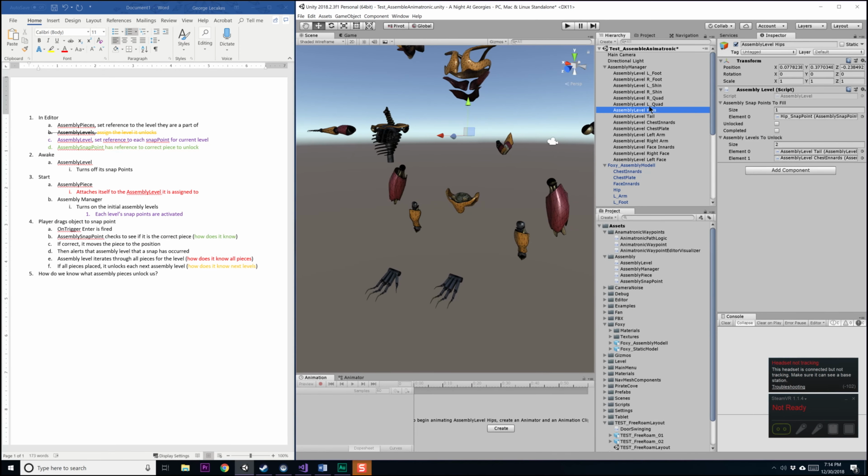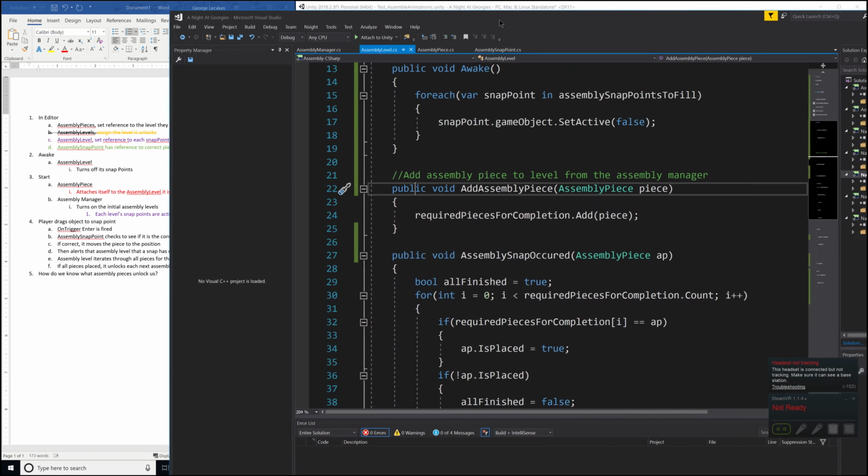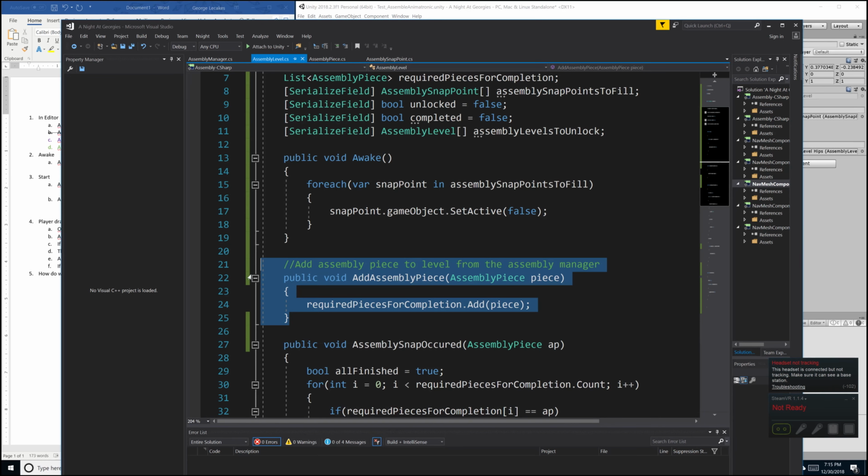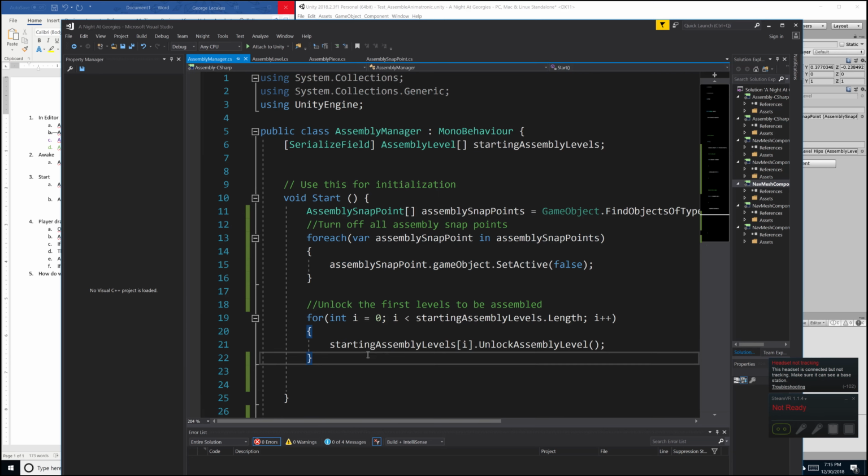Because the hips are the first level that requires 2 things. So these ones, the previous 2 assembly levels, each have references to the hips. But the hips should not become active until it has 2 assembly levels that are set. Which means that somewhere, I have to kind of go up the hierarchy, it looks like, and assign everyone the right associations. So this should probably happen in Assembly Manager. Or no, it should happen in Unlock Assembly Level. When I unlock the next level, I should tell that next level what it's going to require.